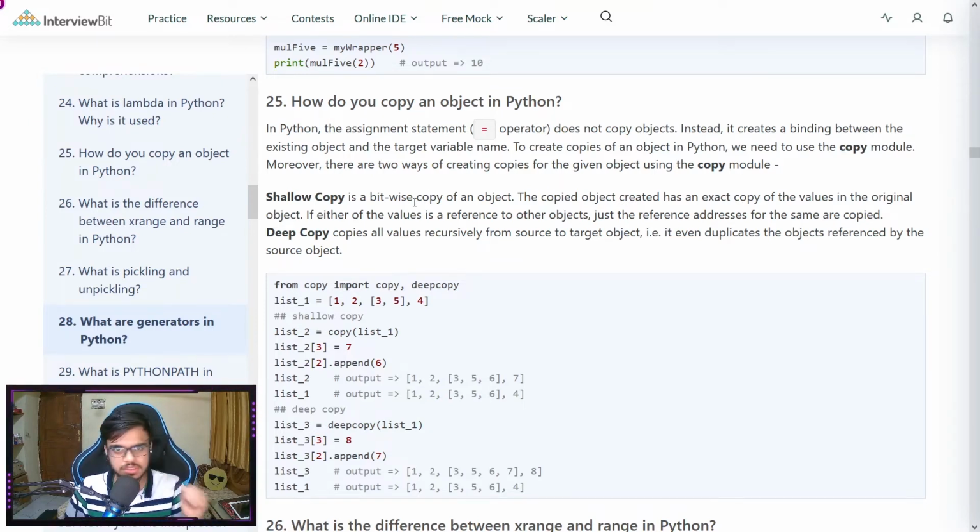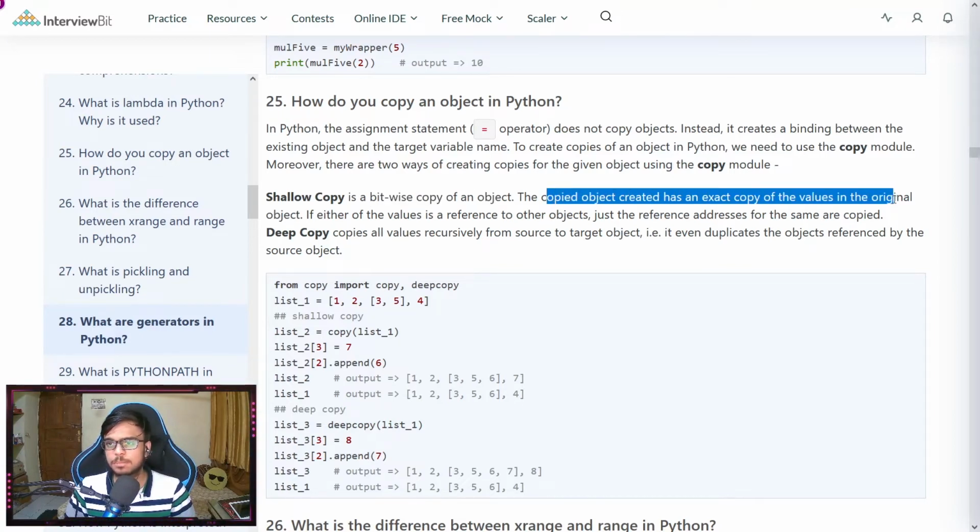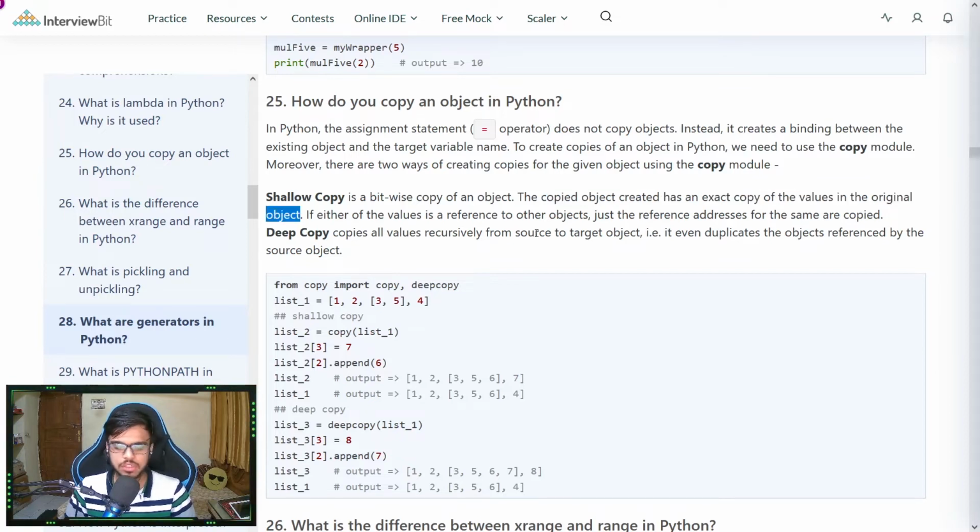First is a shallow copy, which is a bitwise copy of an object. The copied object created has an exact copy of the values in the original object. So the values which are present in the original will also be present in the shallow copy. But if there are references to other objects, then only those references are attached; the complete referenced values are not copied. Just the reference addresses are copied.